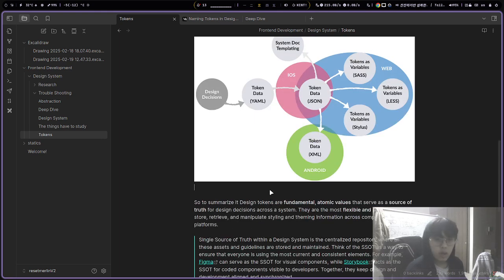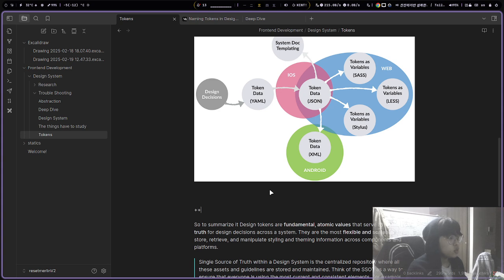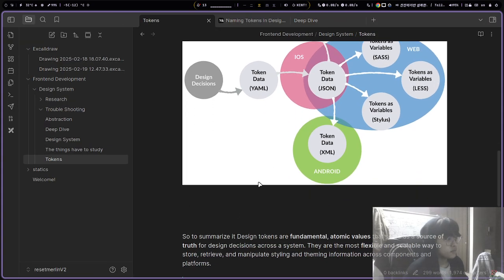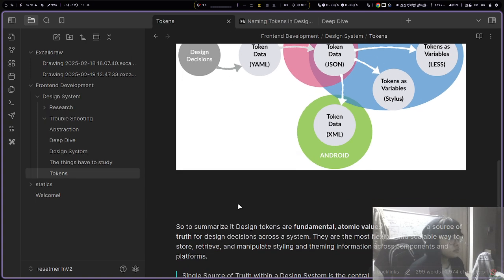So right now, this is what I'm doing after looking at this. First, I define some tokens in YAML, and then use a Node script to run it, and it converts it into JSON. After that, I use Style Dictionary, a library that is able to transform it into CSS, which is for the web app, and XML for the Android.